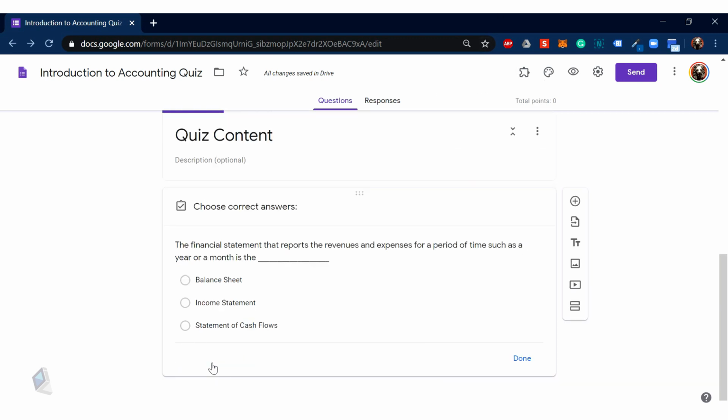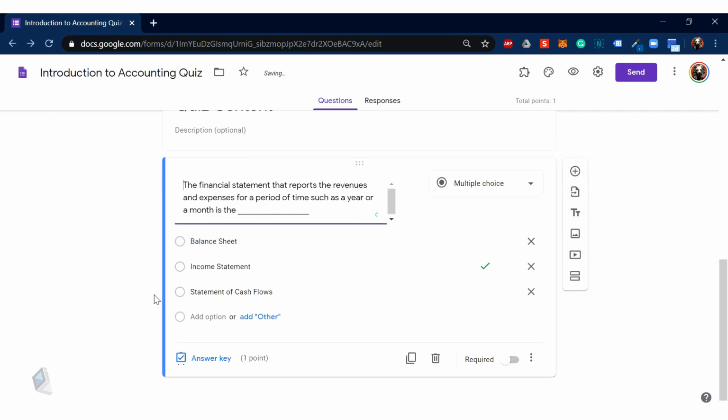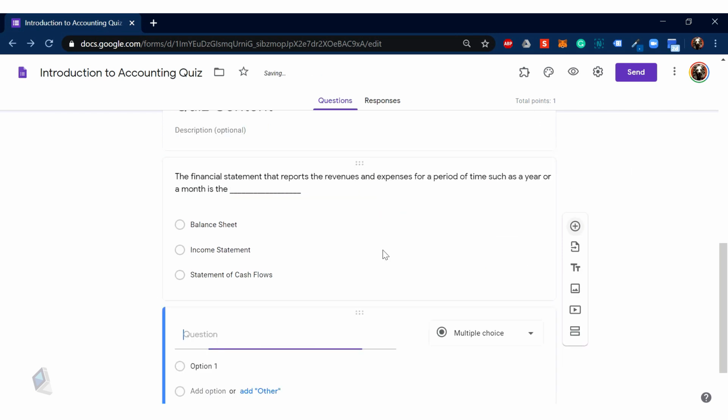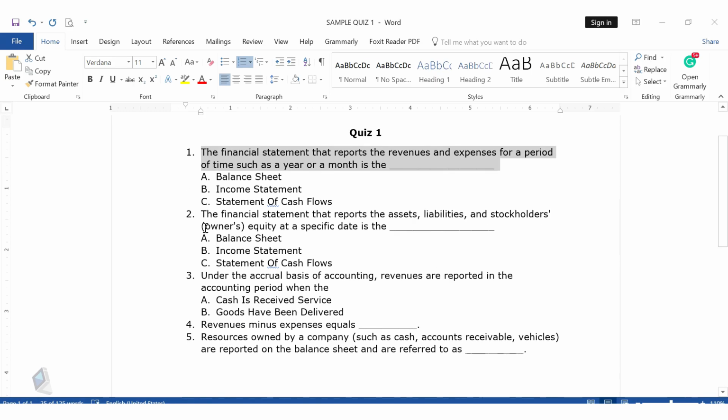Okay, so don't forget to identify which is the correct answer for this item. So the financial statement that reports the revenues. Okay, so this would be the income statement. So also assign a point. So there's one question now. So I'll just do 3 questions for this quiz.